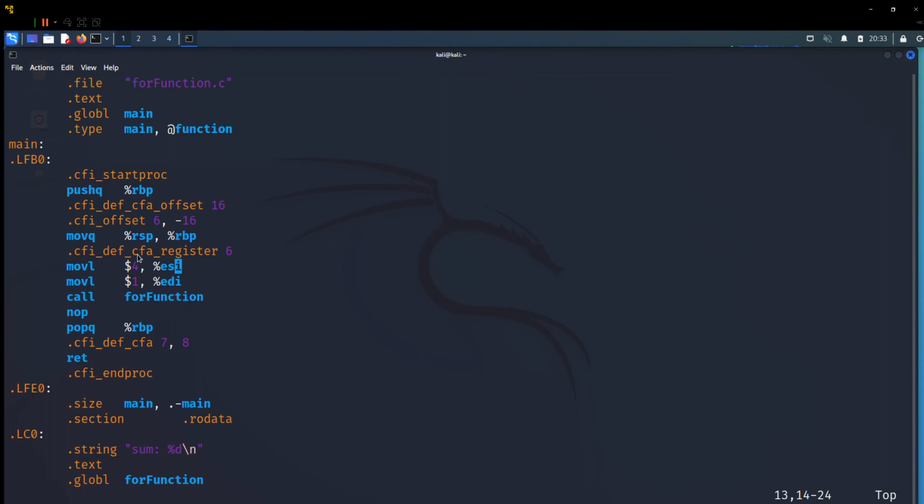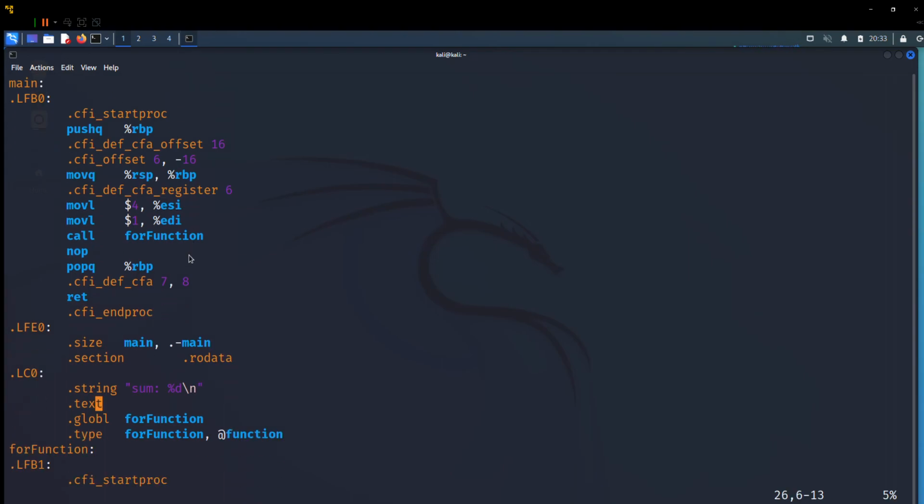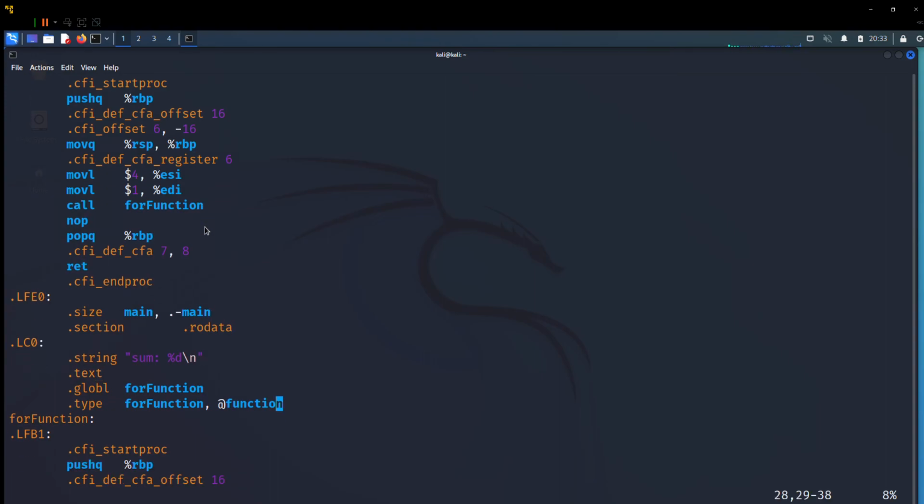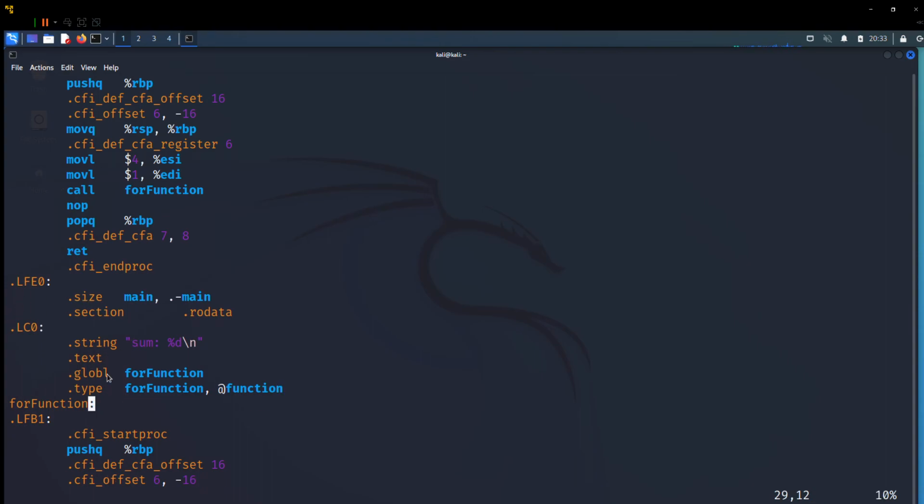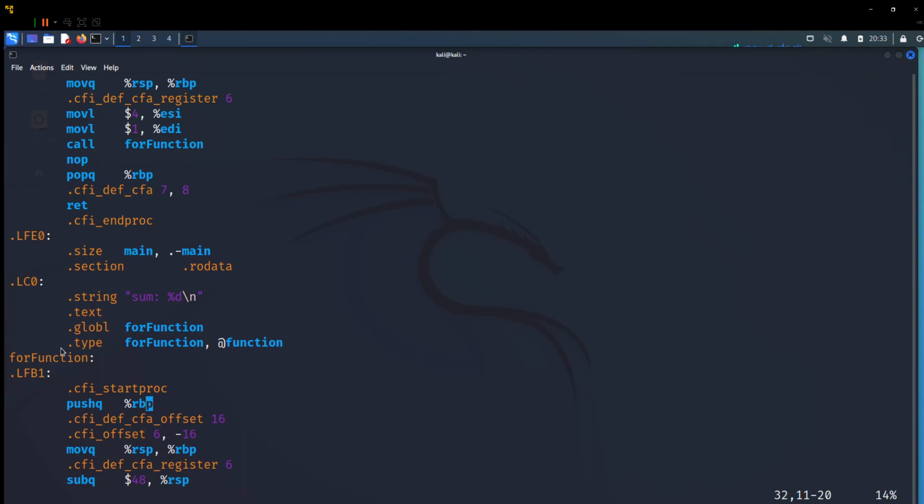Then here it's going to move 4 into ESI. Those are different registers. It's going to move those values into the register. Then it's going to call the for function. When that happens, we go to for function, wherever it is. They're here. So for function, what's it called? Subroutine. So it's called a subroutine.